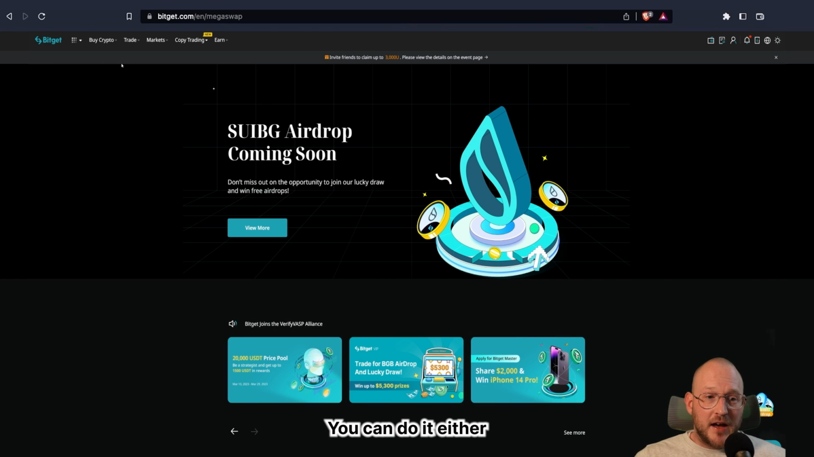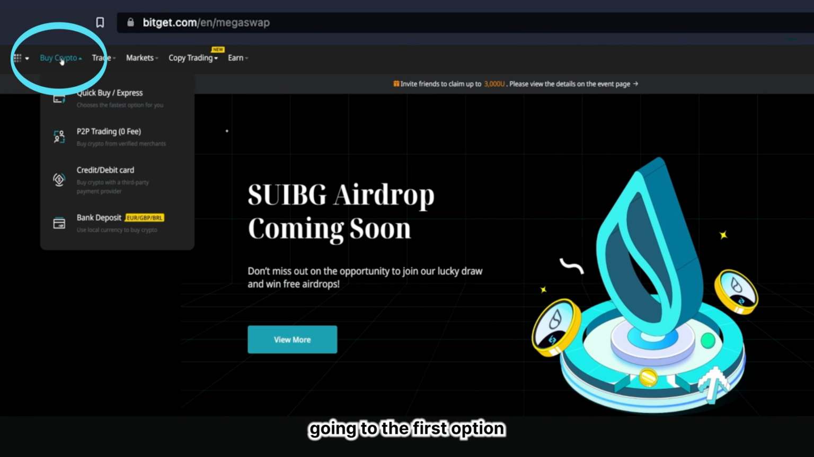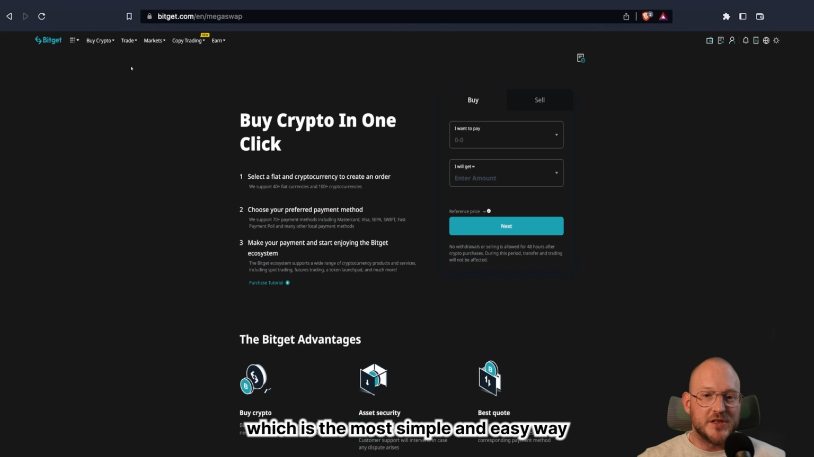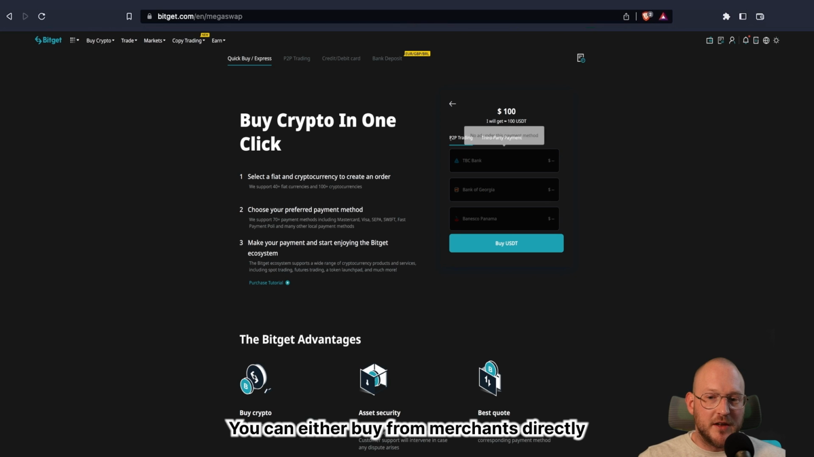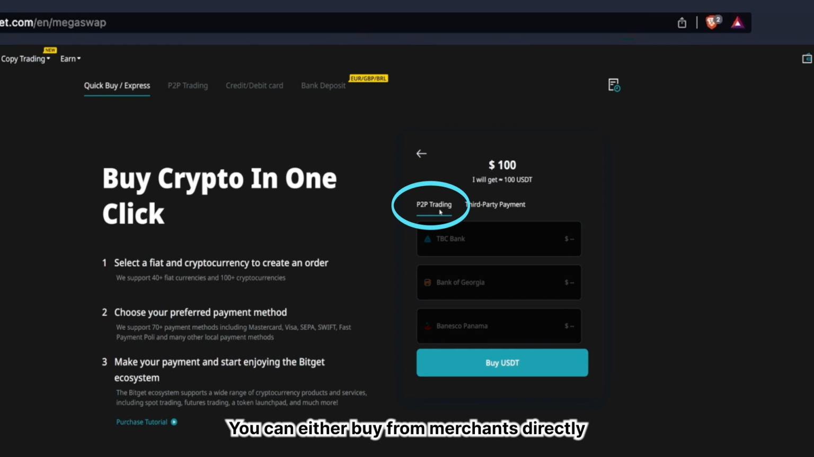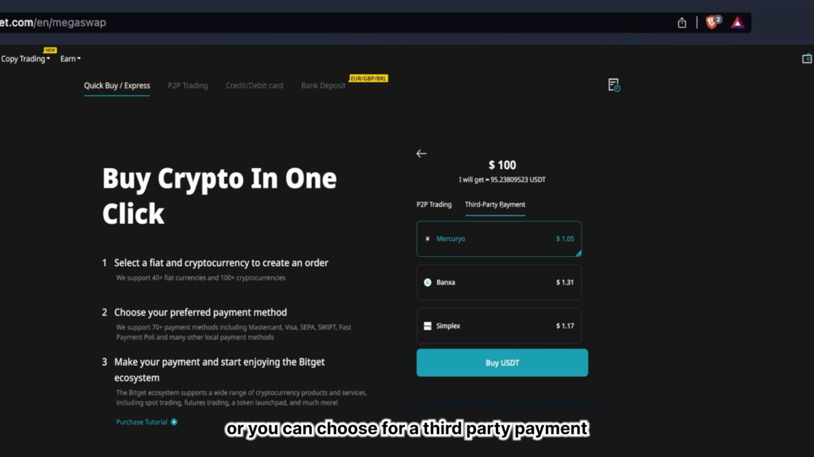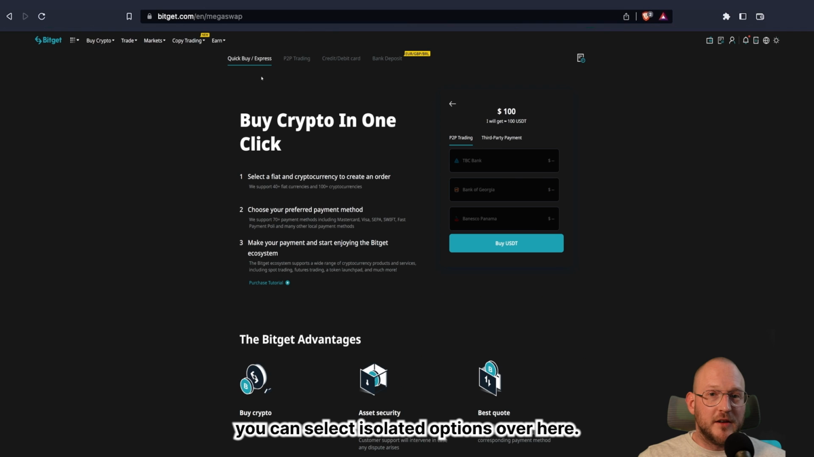You can do it either by clicking on the button Buy Crypto, going to the first option, Quick Buy Express, which is the most simple and easy way to get your account funded, where you can simply select the amount of funds you would like to deposit, and it will automatically give you a few options of what you can do. You can either buy from merchants directly, or you can choose a third-party payment, such as using a credit card. Alternatively, you can select isolated options over here.